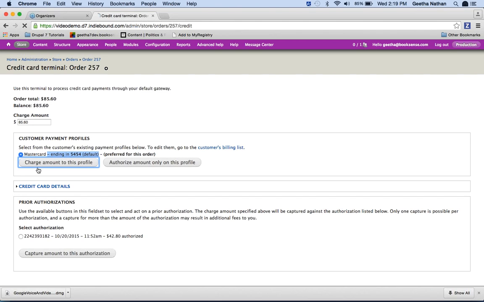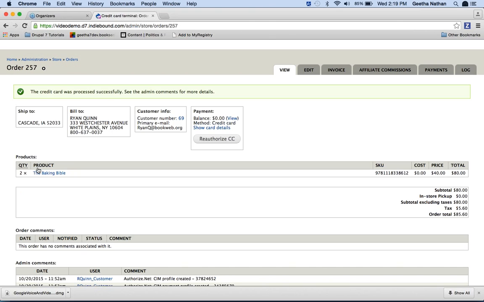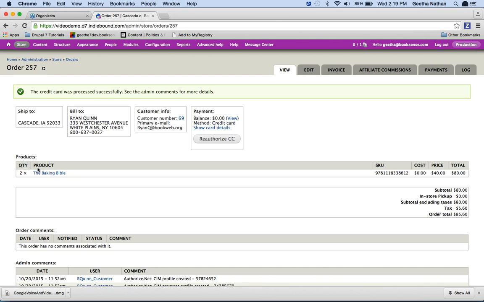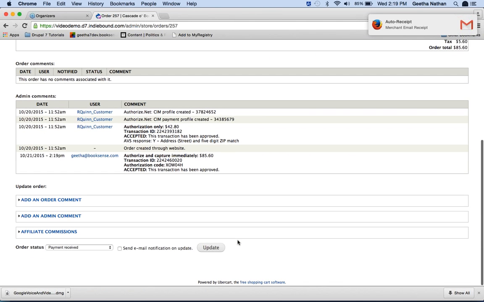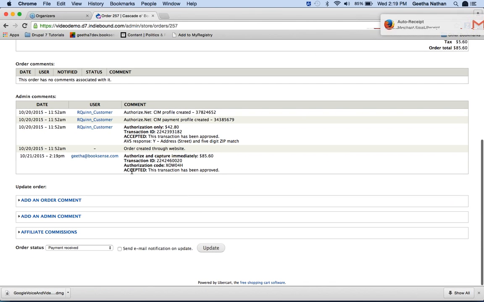So you go there and then you click the charge amount to this profile button. And on top, you see the message that credit card was processed successfully, and see admin comments for more details. So let's go to the bottom. Let's see at the admin comment. And here there is something that's important that you should notice. It says authorize and capture immediately.